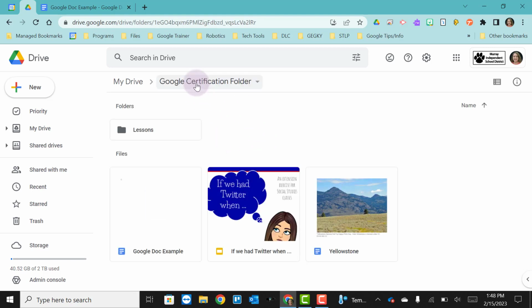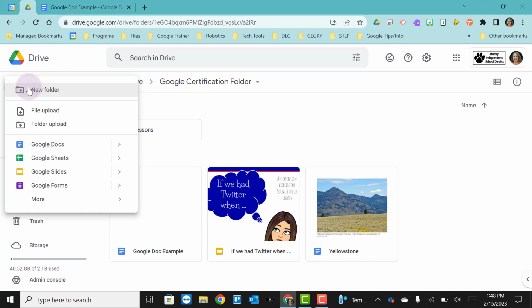Creating files and folders in Google Drive is as simple as using the New button and selecting what you would like to create.